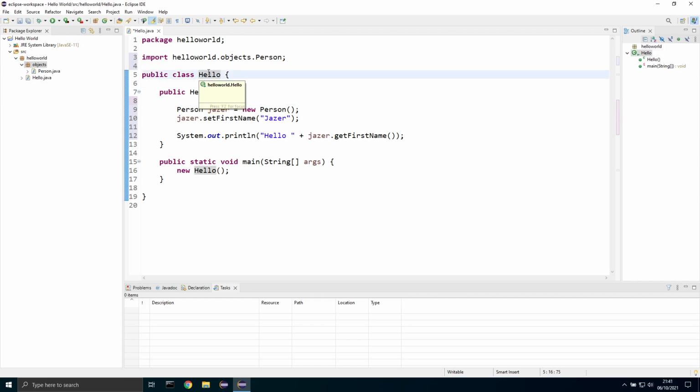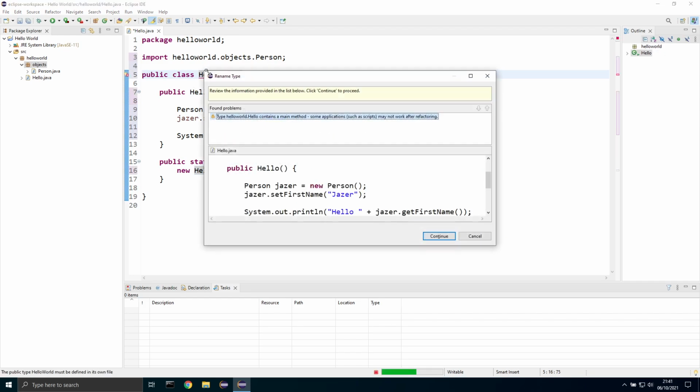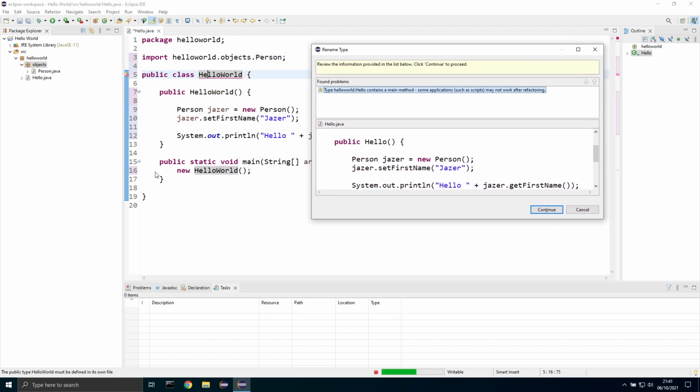It even works on the class. This is how good it is. Let's call this class HelloWorld. Now mind you, because we're using this in our main method, if I just drag this across, main, new HelloWorld, some applications and scripts might not like this.